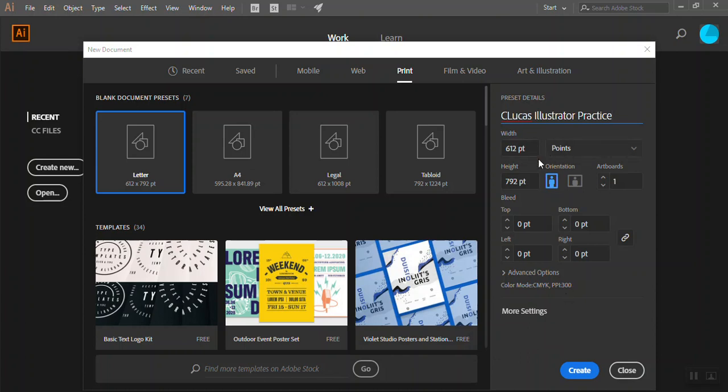Next, we need to change how our artboard is going to be measured. I want you to click on the drop-down menu and switch from points to inches. We do this because points are very difficult to calculate, but inches are pretty standard. You'll notice that it will automatically change the width to be 8.5 inches and the height to be 11 inches.